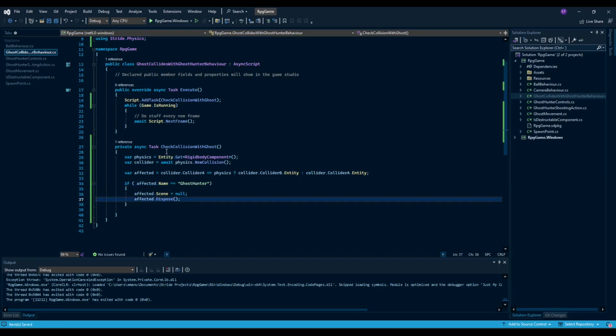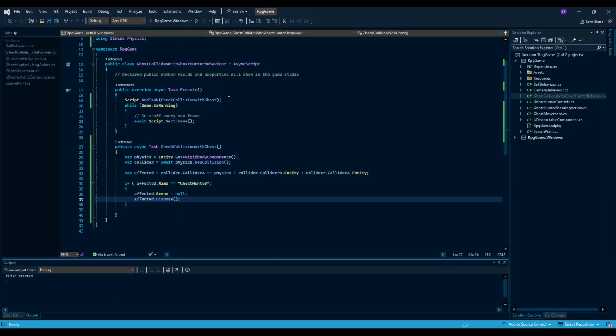But let's look at this method that we've created. So first of all, as before, we get the rigid component, also we get the collider, and we also check which entity the ghost is colliding with. If the ghost collided with the entity called ghost hunter, then the ghost hunter is gone from the scene and is closed. So let's check if this is all working.